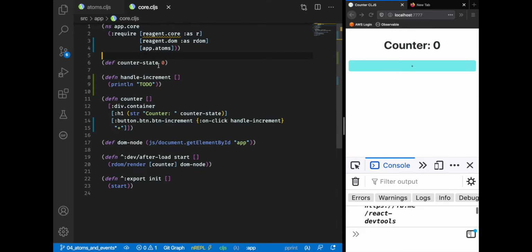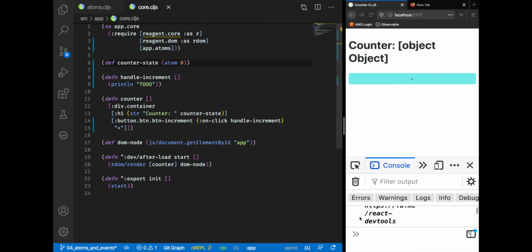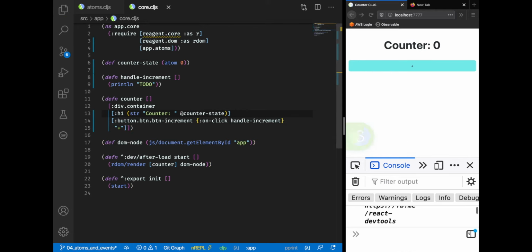So first we need to change the counter state. Instead of using 0, we have to use atom and pass the value of 0. We also need to change our counter container. Instead of showing the counter state, we will use the prefix notation in front of the counter state so that we can access the value out of the atom. And we also need to change our handle-increment function. We will use the swap function that accepts our counter state, and then let's pass a function that increments the value.